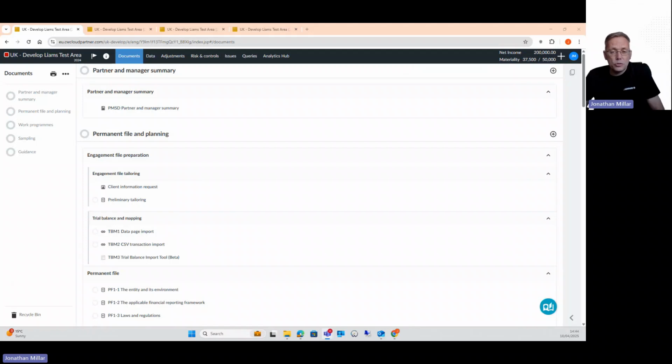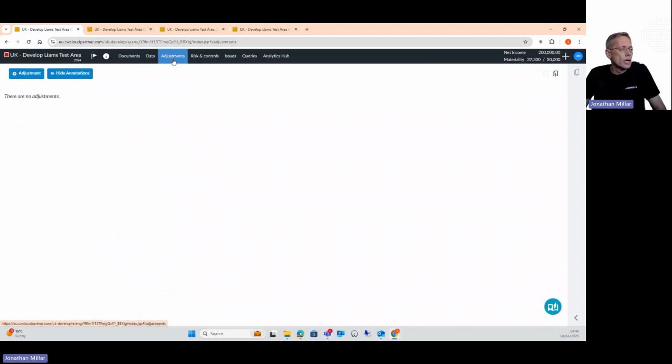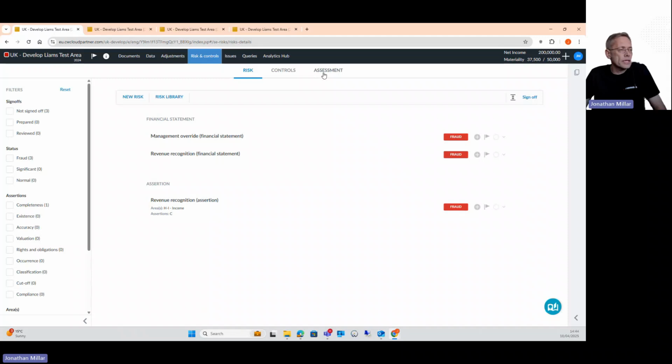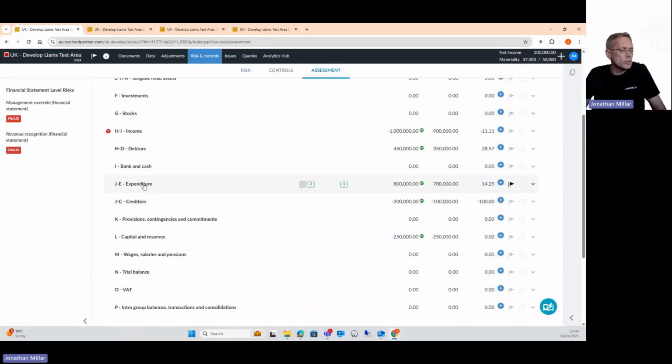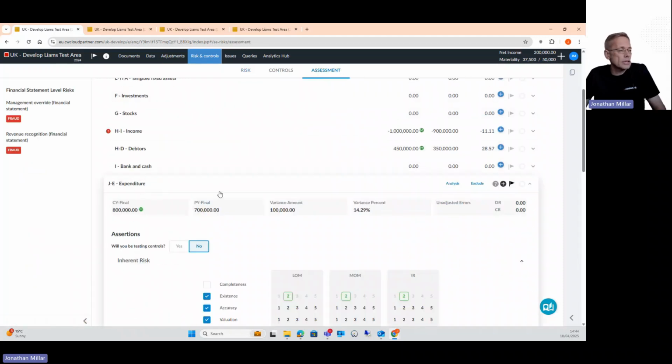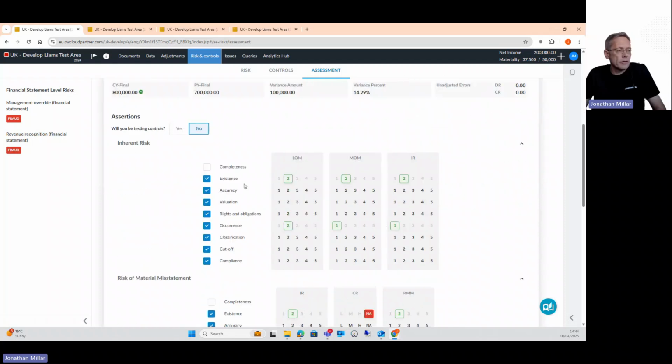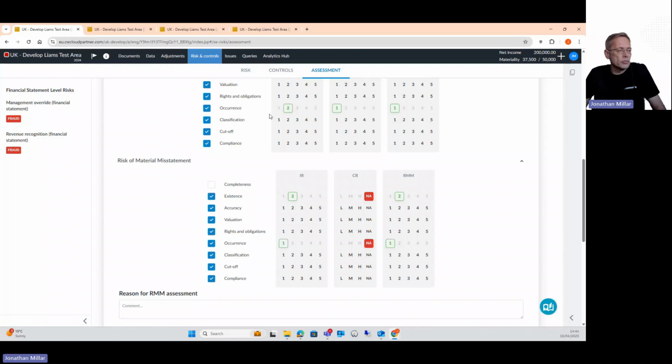Hello, and welcome to this short introduction to a new feature that we've added into our audit templates, that of the sample selector. So I'm in an engagement here, and as usual, you'll go through your risk assessment, and I'm going to be looking in particular at the expenditure section here. And you can see I've assessed my existence and my current risk levels.